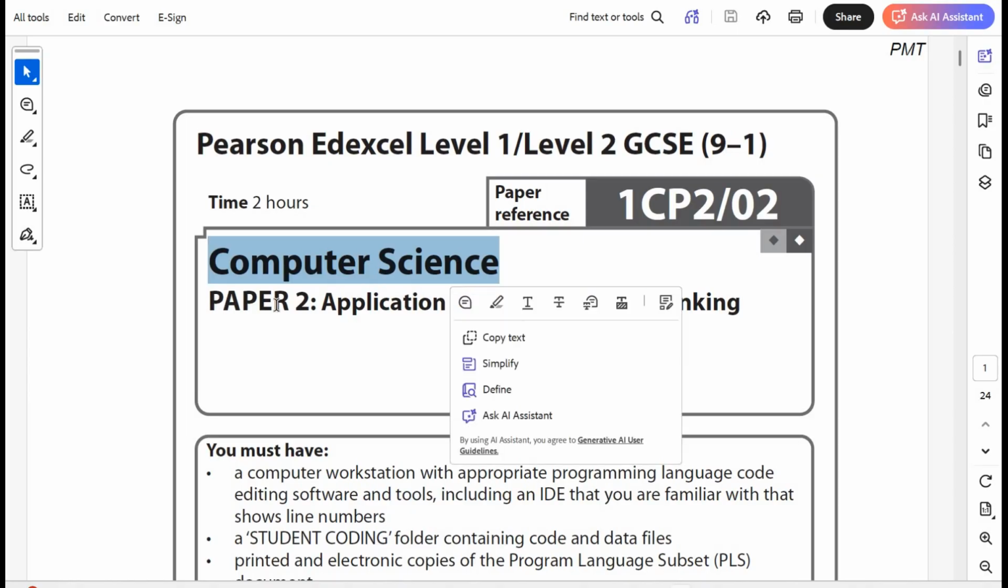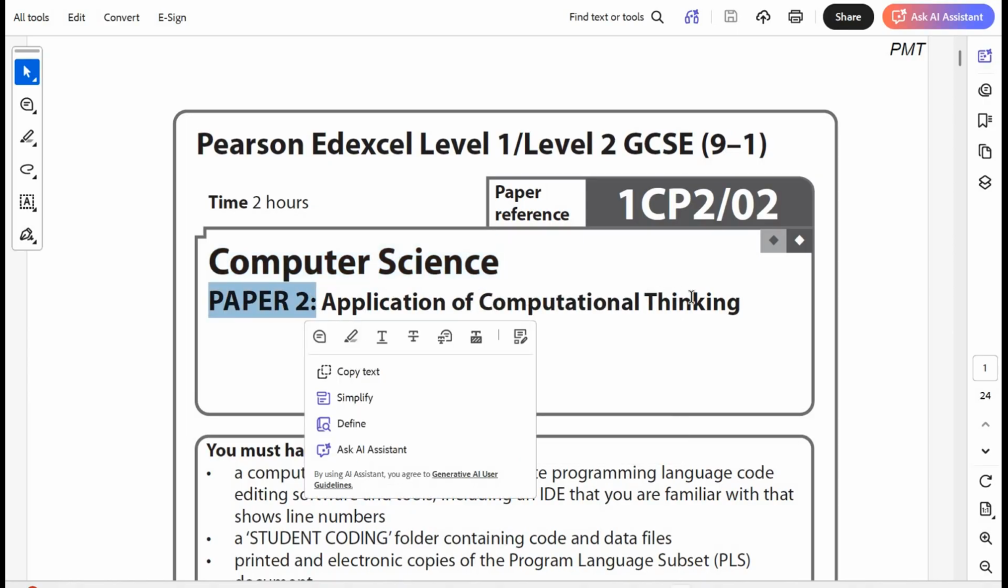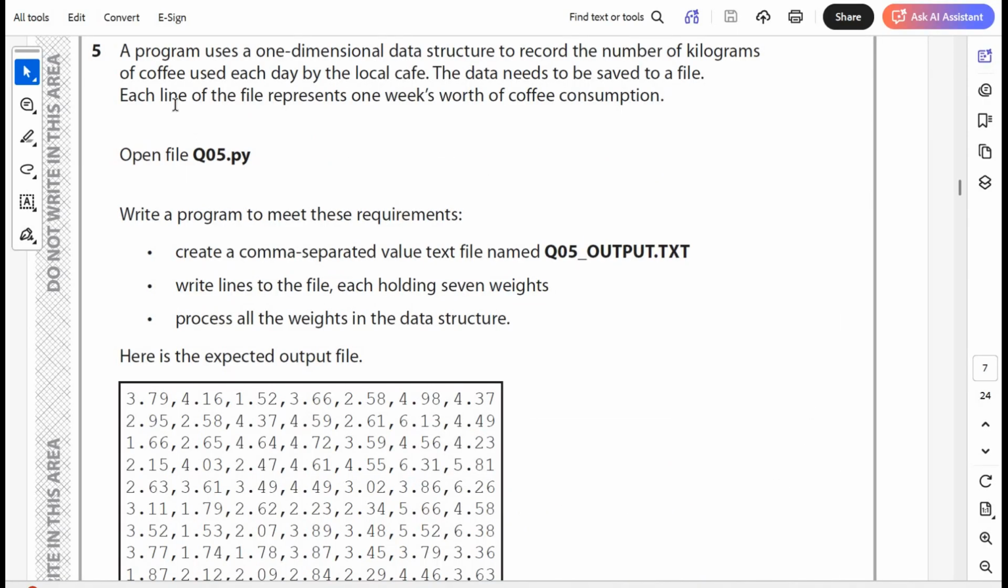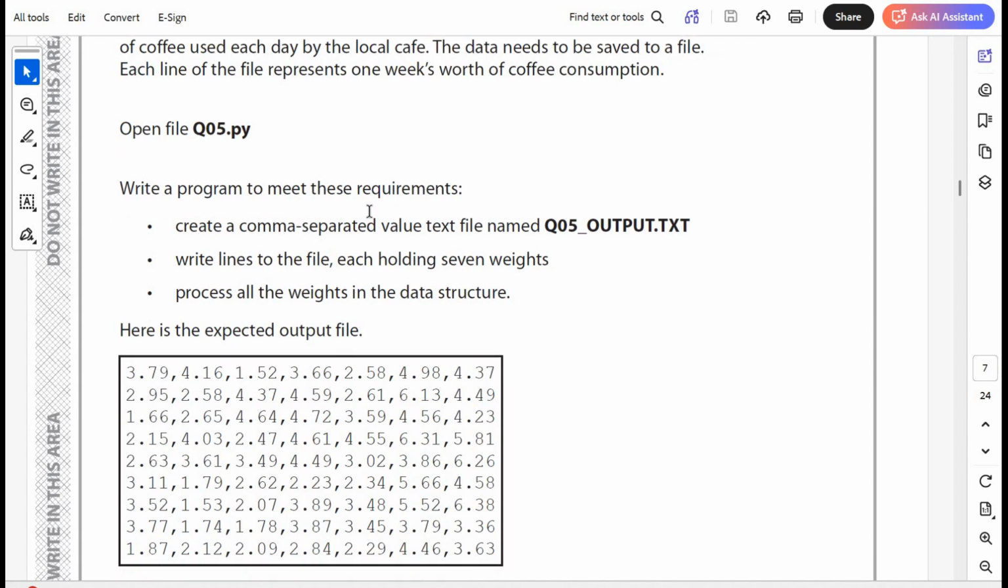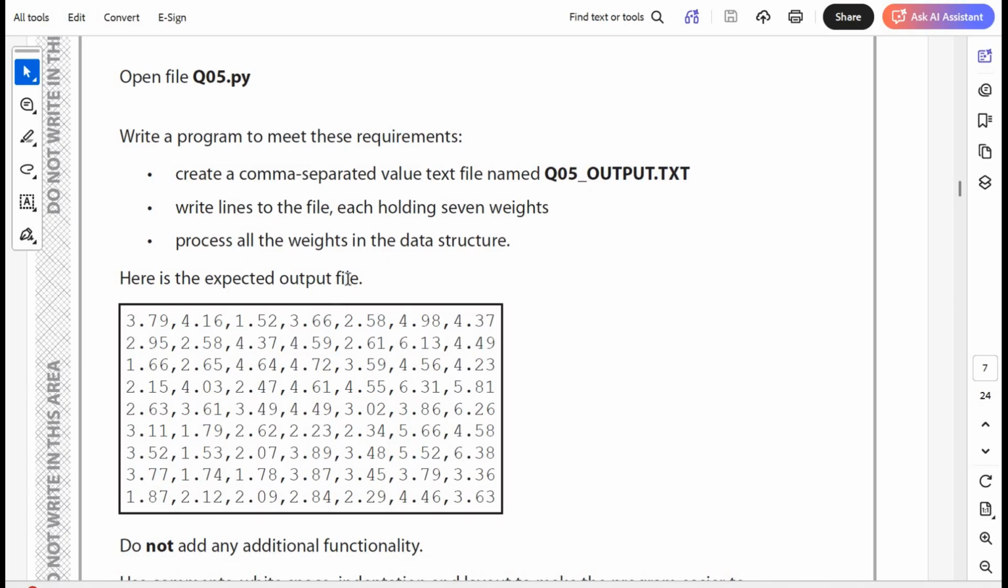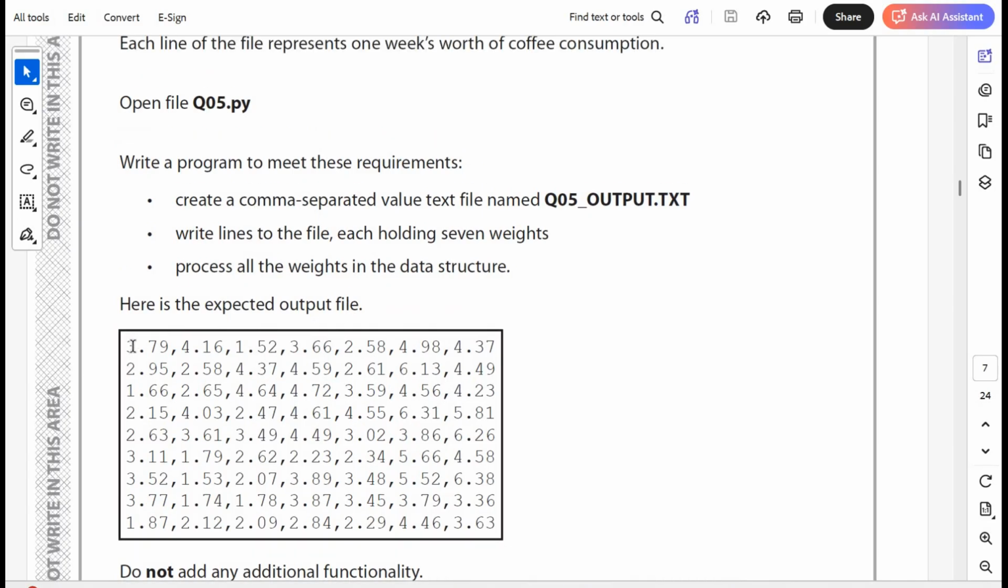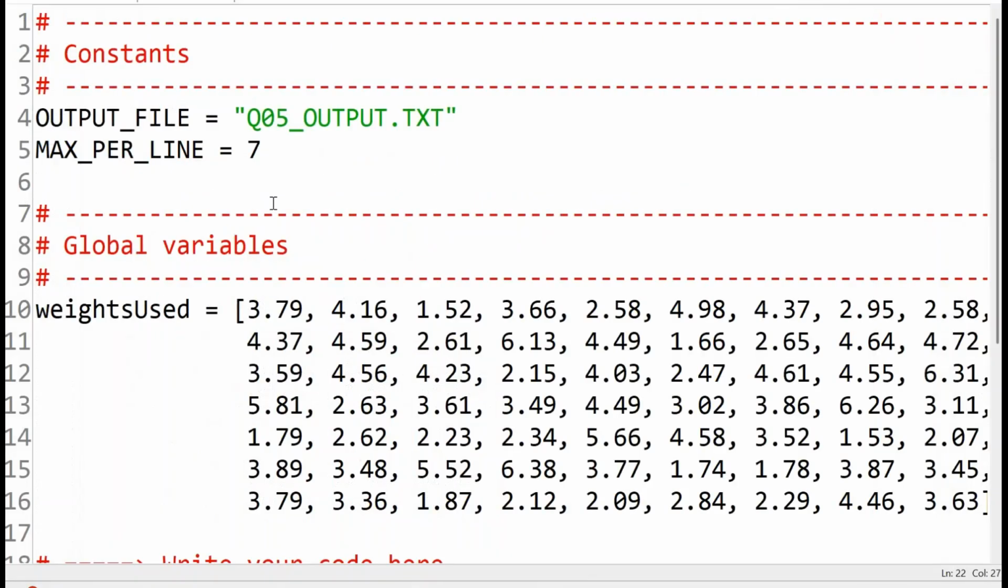This is Computer Science, Paper 2, Application of Computational Thinking. This is question number 5. You read it carefully. I'm going to start implementation and we will store the data in this format into the file. This is your file.